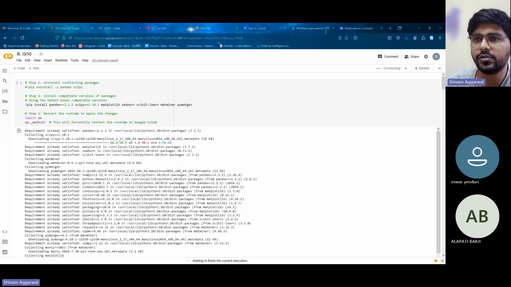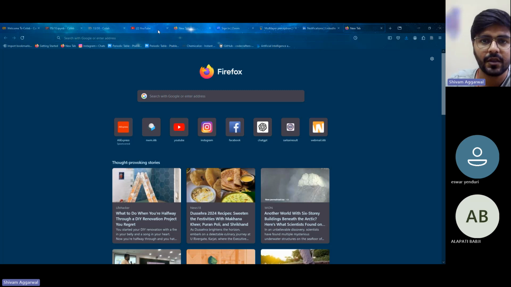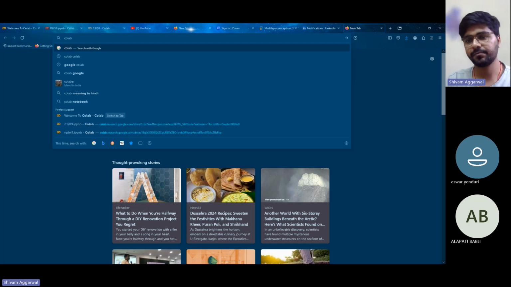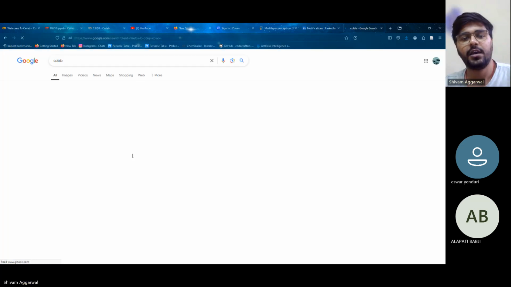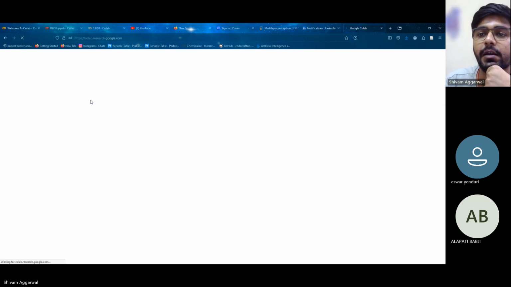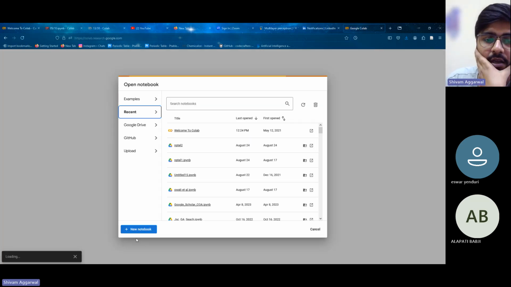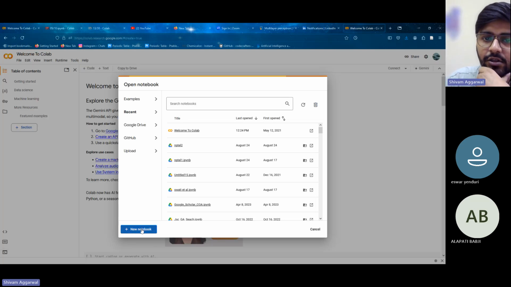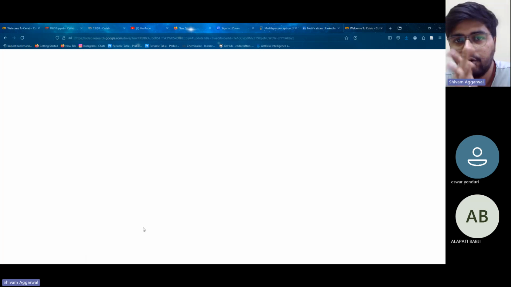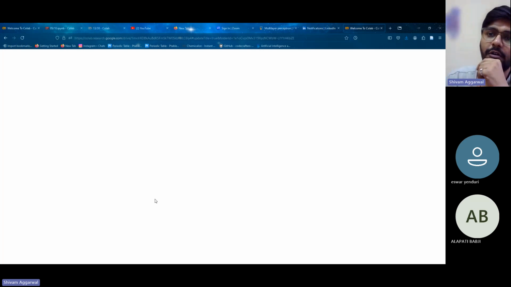Maybe you are able to see my screen, to work on the Google Colab notebook. First of all, you have to search for Colab in the search tab. As you search this, there will be a link saying Welcome to Colab. Please click on this, and here you will find the new notebook tab. Please click on this and there will be a new notebook in which you can work and write your code.